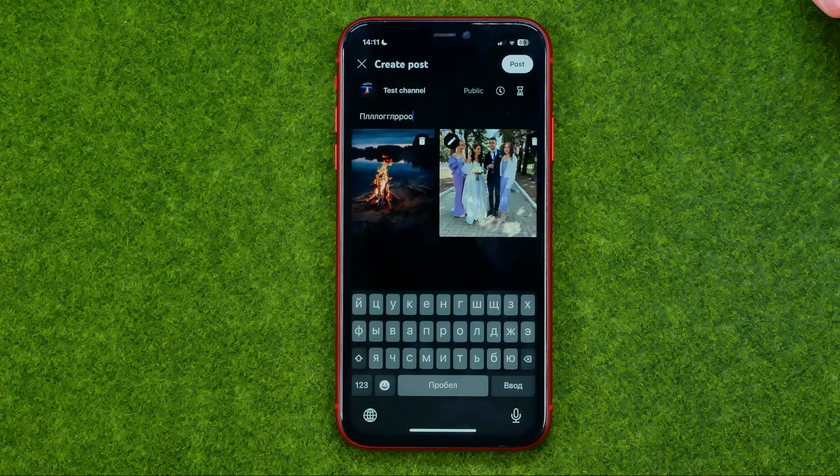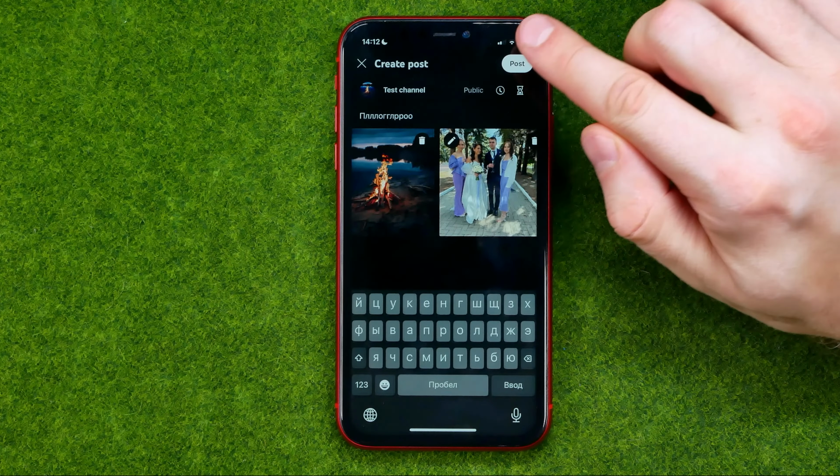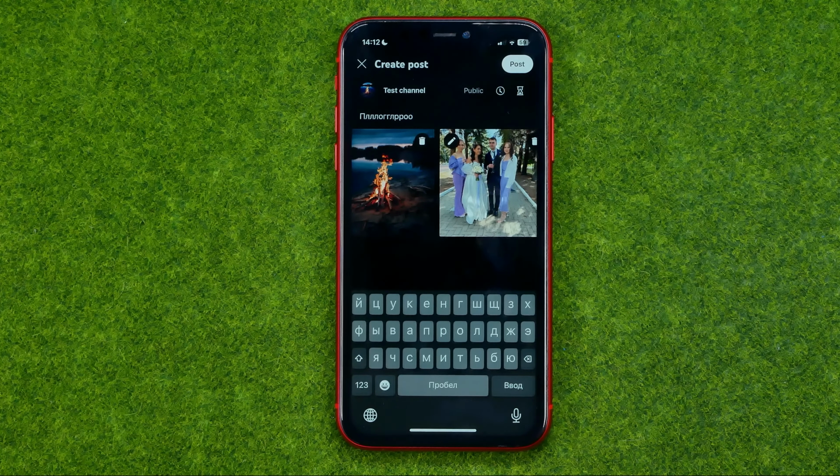Once you are ready to post the pictures, just tap right here at this post button. That's how you can easily post a picture on YouTube.